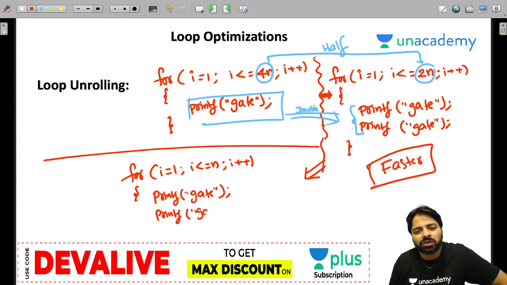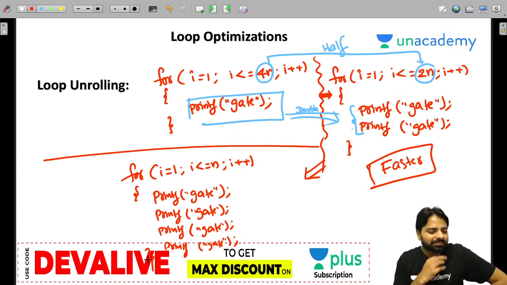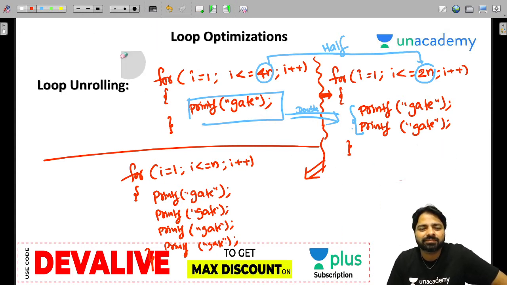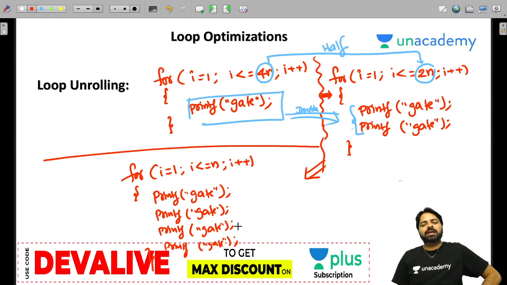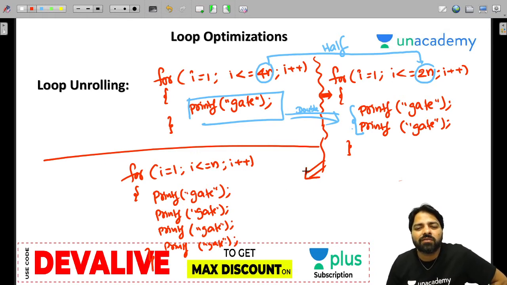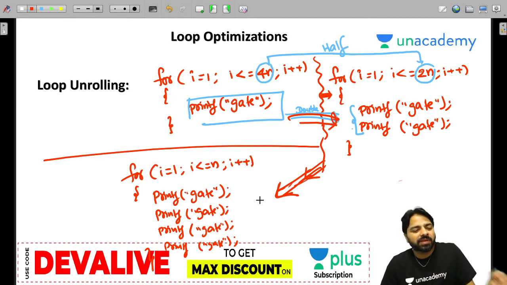Okay, technically I am not talking about whether this code is really faster or not, only in terms of the loop. Just a small example. If I assume printf GATE takes a constant time, the number of iterations will be less. Clear? So this is one more time unrolling. If n is an even number, then you can do n by 2, and you can even write 8 times. But it all depends on your optimization.